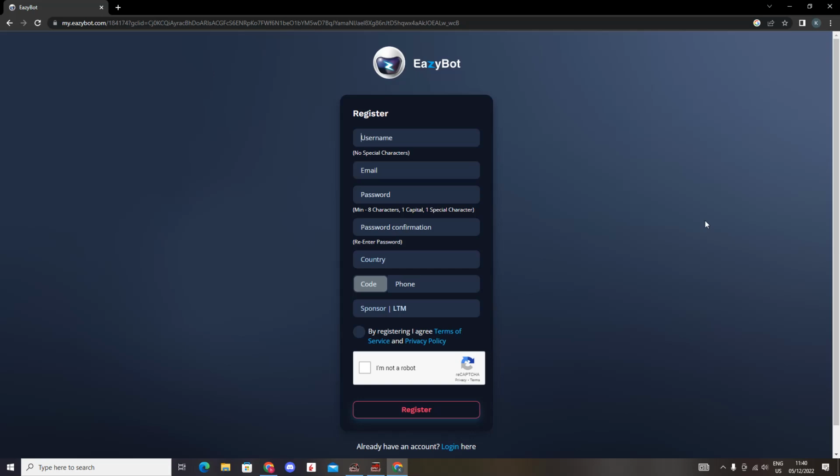Now, first thing you want to do is register with any email and password. It's pretty simple, straightforward. Once you've done this, it will send you to the actual dashboard, which I'll show you here in a few minutes.